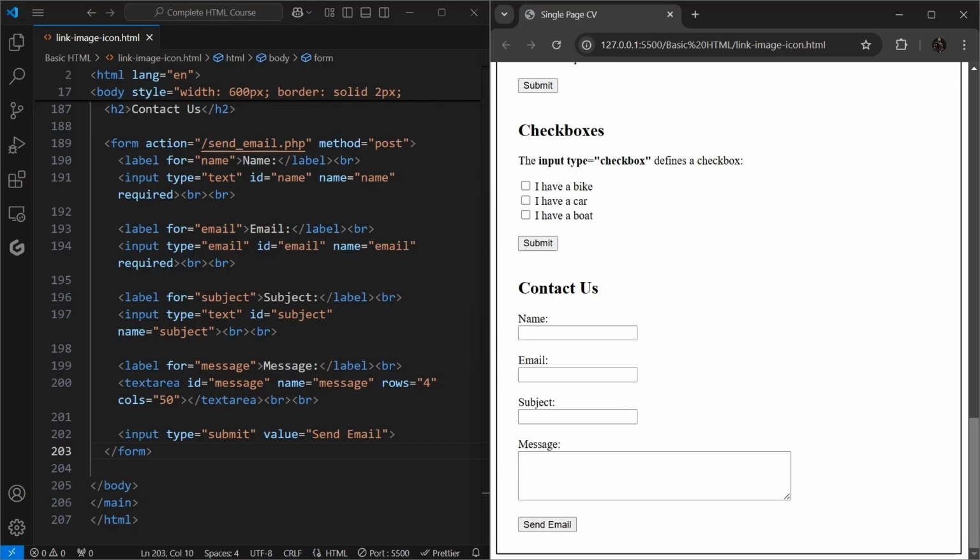When the user fills in the form and clicks the Send Email button, the form data, name, email, subject, and message, will be sent to the /send_email.php script on the server for further processing, such as sending the email to the recipient.